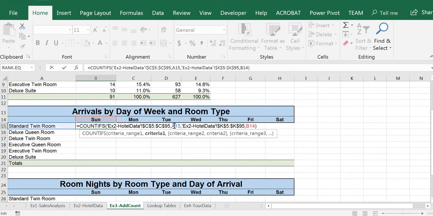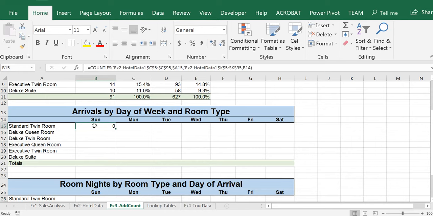Now if you look at A15, A15 refers to standard twin room. Later on when we copy this to the next row, we do need the row number 15 to adjust. It will become 16, 17, and so on. But the column should stay the same. It should stay A. So 15 can adjust, but A should stay as column A. So we put a $ in front of it. That's because later on we need to copy this formula over to columns B, C, D, and so on, and we don't want the column to adjust.